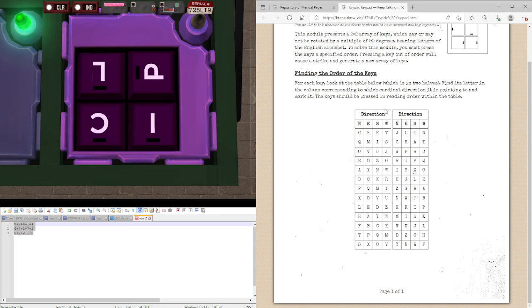So L south is here. P west is here. C south is here, and I south is here. We should now be submitting these buttons in reading order, such as going through this left table first in reading order, then the right table in reading order. So our buttons we're pressing is I, C, L, P.